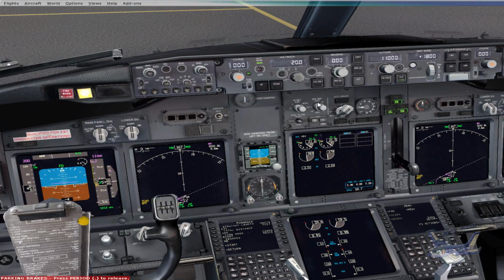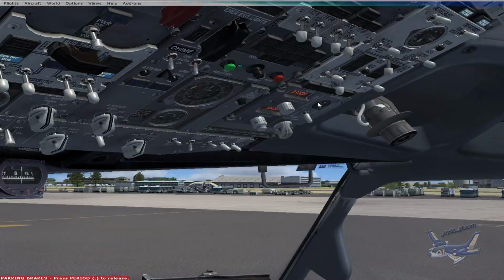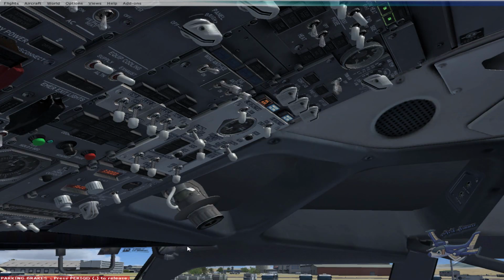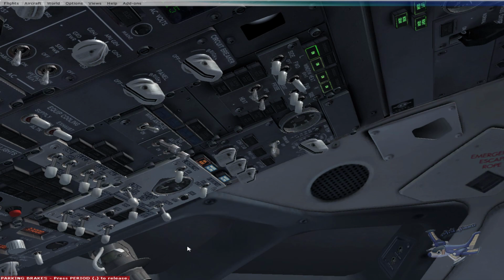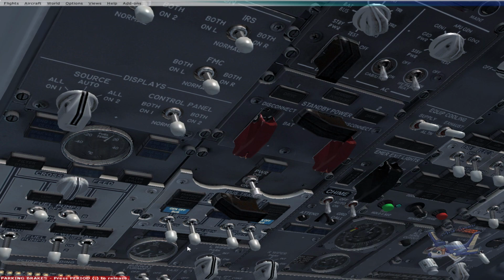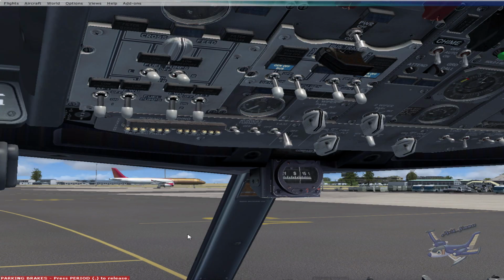So we've got our engines fired up. We now basically complete the configuration. We turn on the pitot-static valves. We turn on the recirculation fan, turn on the packs. We turn on our taxi lights.